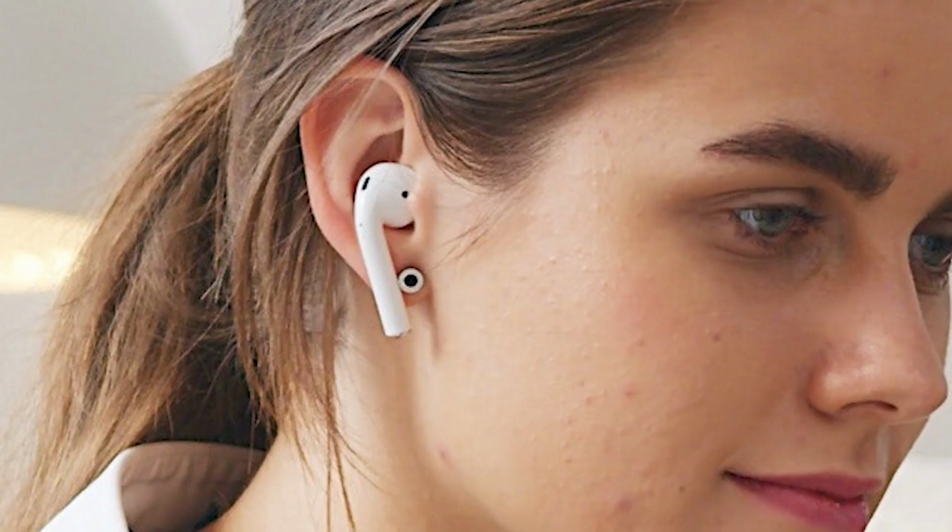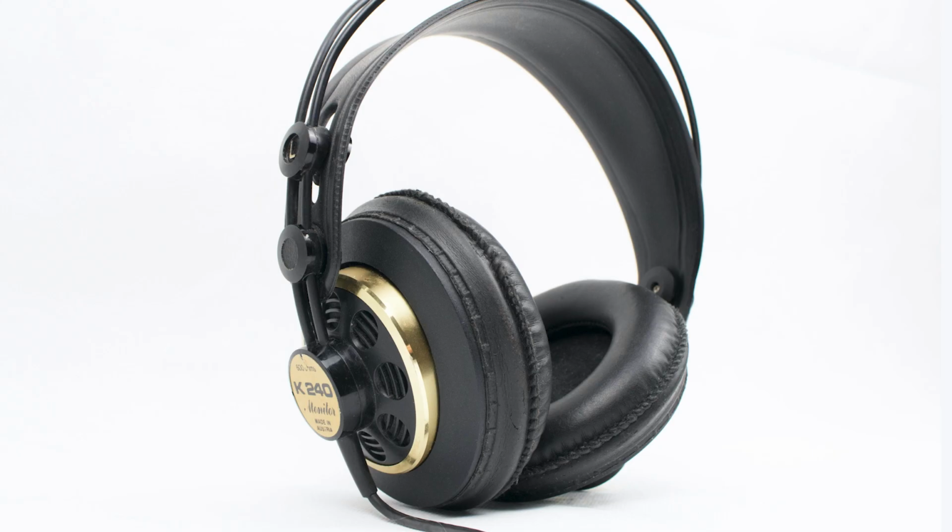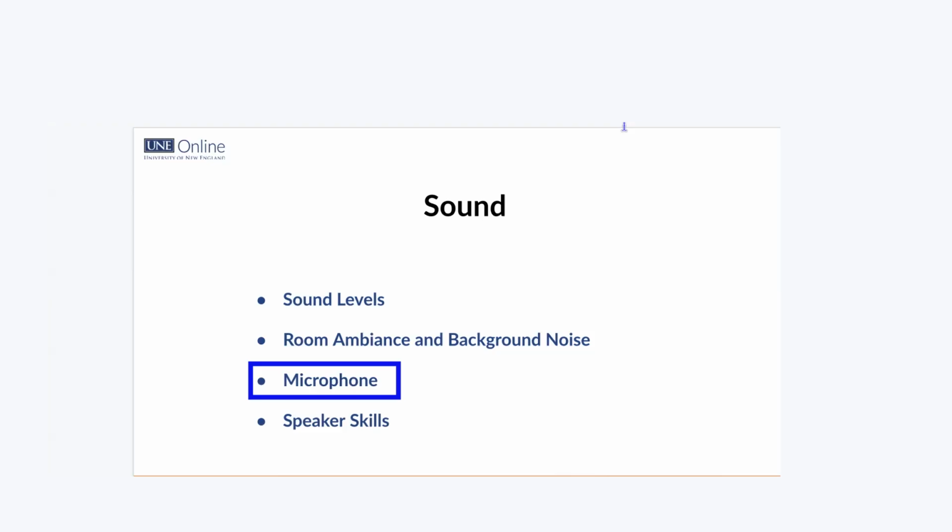There are different headphones: the ones that go in your ear, the earbuds; ones that sit on your ears; and then the ones that cover your ears. Those are really the best for isolating the sound so that you can really hear what's coming through your computer.